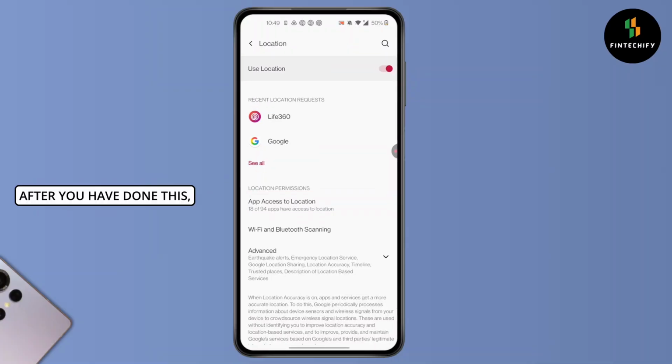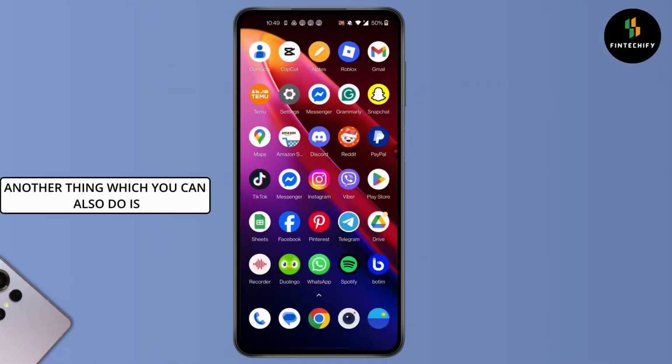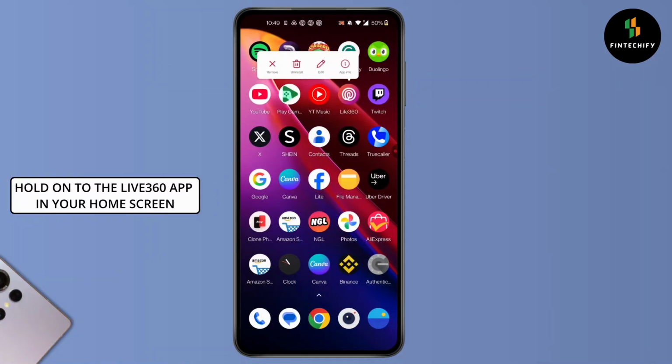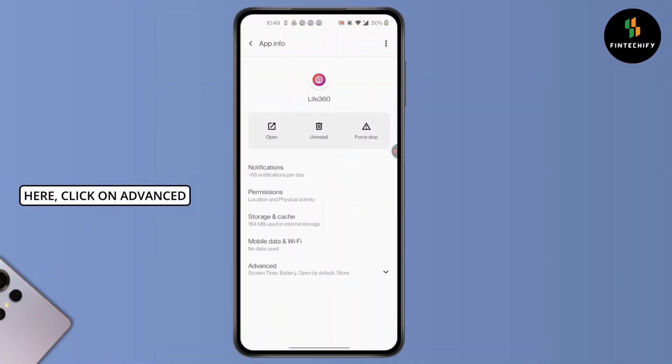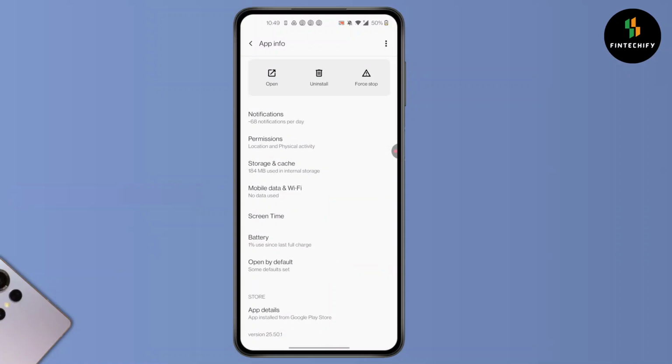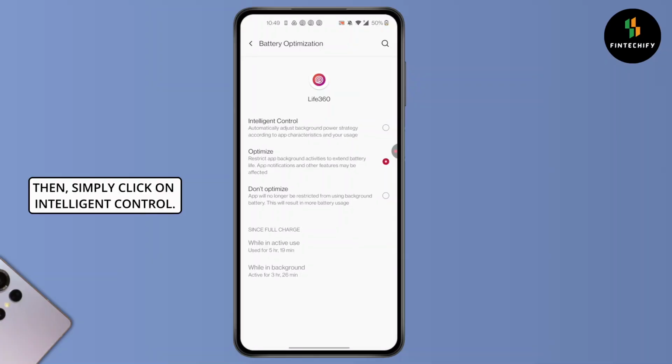After you have done this, another thing which you can also do is hold on to the Life360 app on your home screen and then press on app info at the top. Here, click on advanced and then click on battery. Then simply click on intelligent control. It will automatically adjust battery so that your location won't be turned off.